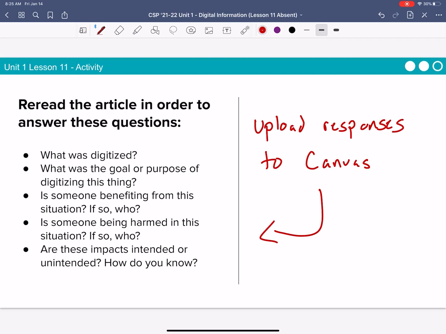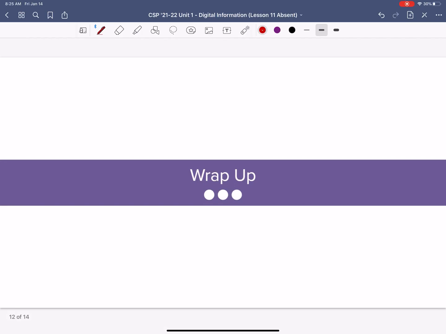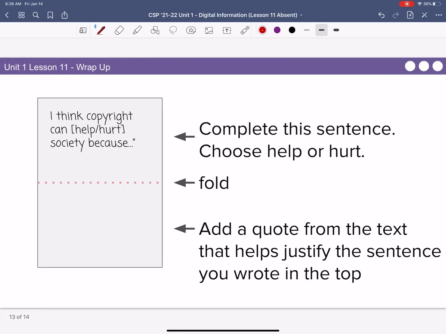We'll come back to this when I return to campus next week before we take any assessments, just so we can have a share out of everybody's ideas about this. All right, so hopefully you got your responses to those questions posted to the assignment on Canvas. You can do this part in your journal. You do not need to upload this part to Canvas.